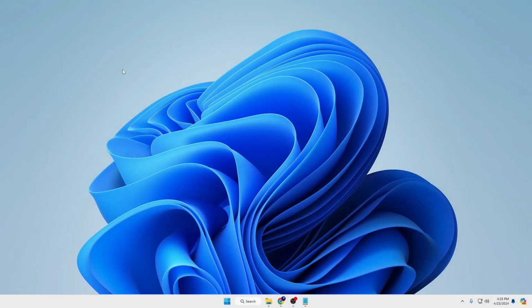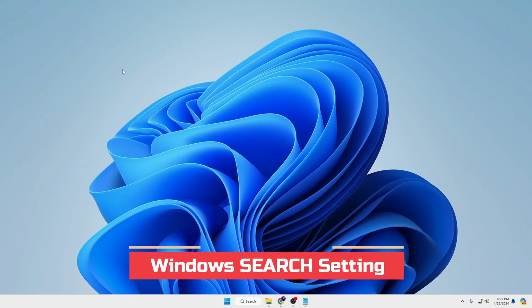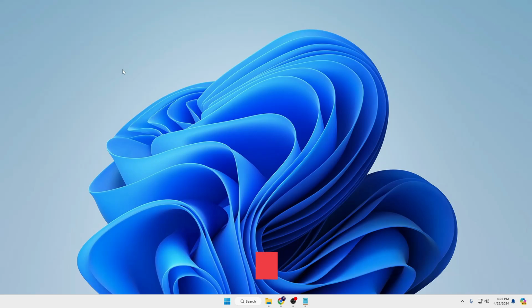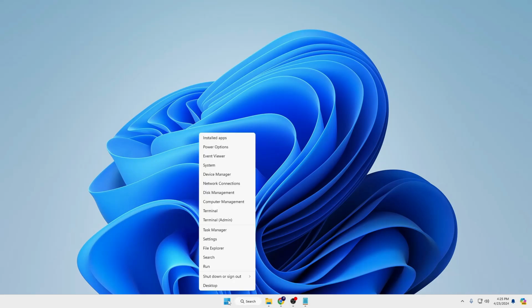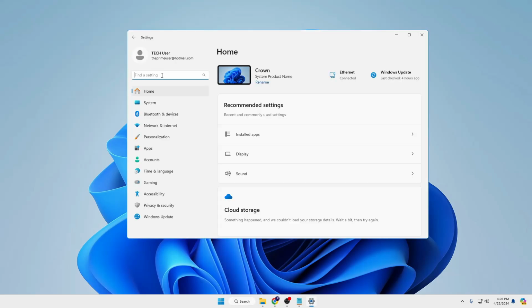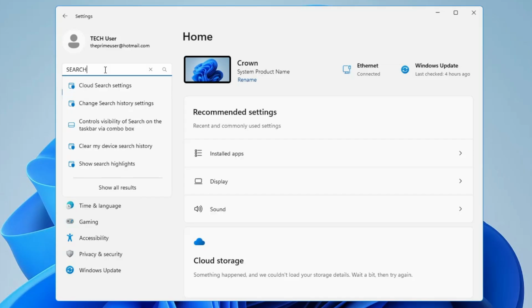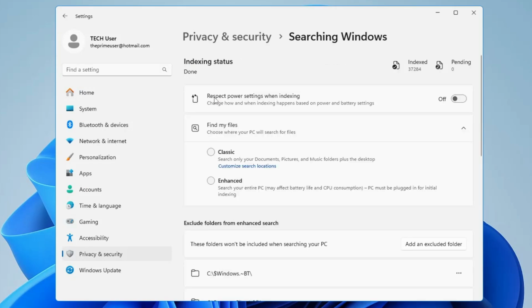All right, so now the next tip is related to the Windows search setting. If your Windows search takes a long time, then there are some advanced settings that you can apply. So right click on the Windows icon, then click on settings. And then here in the settings box, type search. Then from the suggestions, click on change search history settings. Then click on searching Windows. And here you will be getting 2 different options, classic and enhanced. And you can read here, it says in the classic section that it searches only your documents, pictures and music folders plus the desktop. And in the enhanced section, it searches your entire PC. And this may affect your battery life and the CPU consumption. PC must be plugged in for the initial indexing.